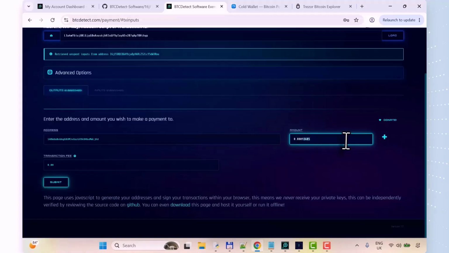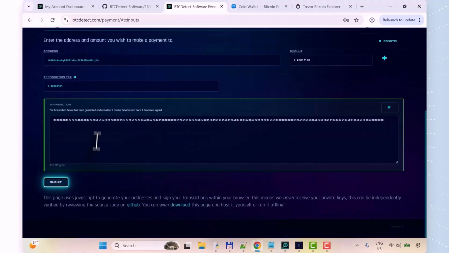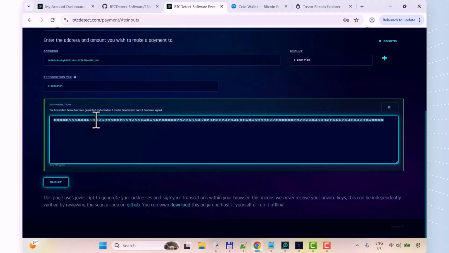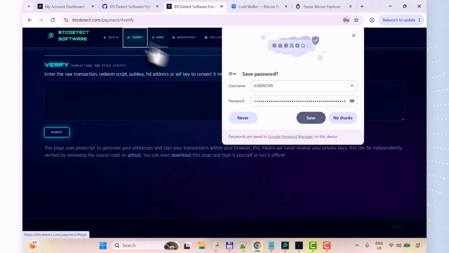Let's specify the fee for now. Let it be 905 Satoshis. Now we click to get it. Certain values, we check this value through verification. That's right. That's how we get it.